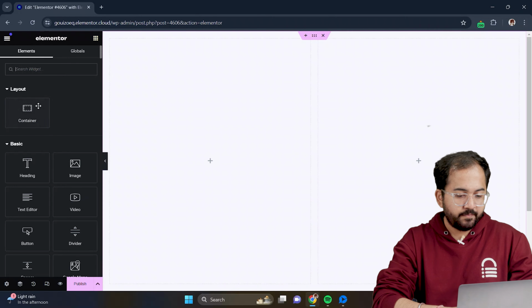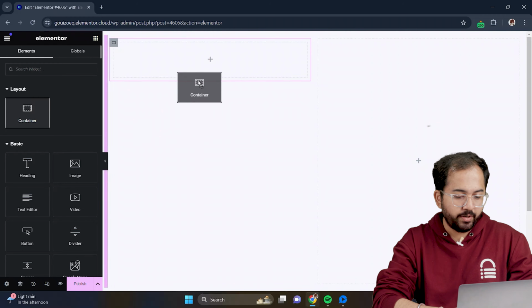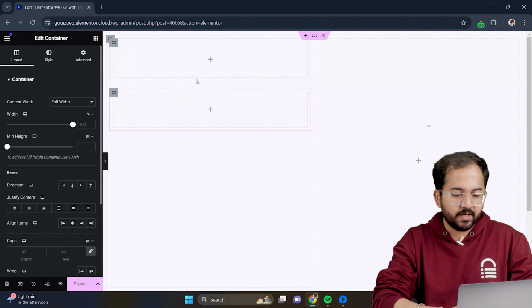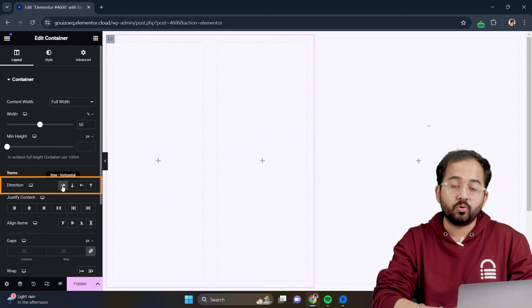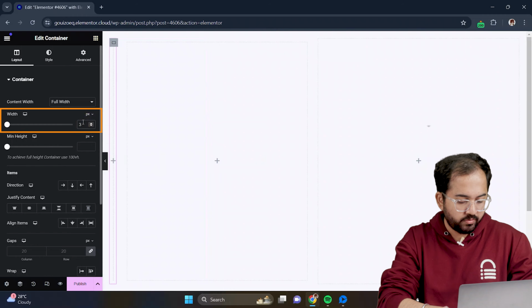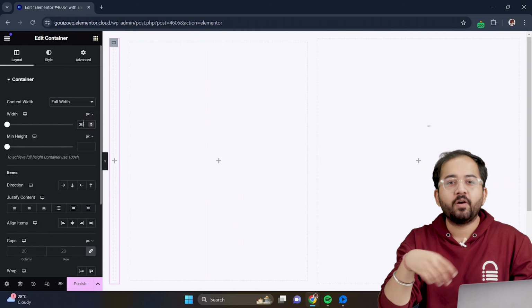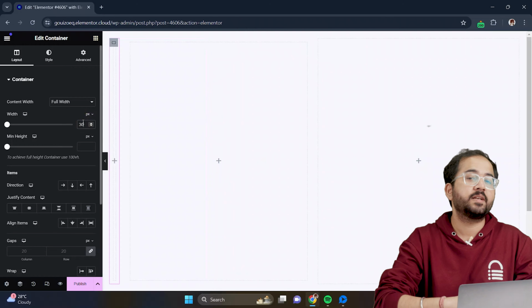For the indicator, add another container. Similarly, let's add one more container below it for other elements. As we need this side by side, go to the parent container and change the direction to row. We don't need so much space for the indicator, so reduce the width to somewhere around this. Next, for adding the elements, we'll use different containers for each, as this will make customization easier.